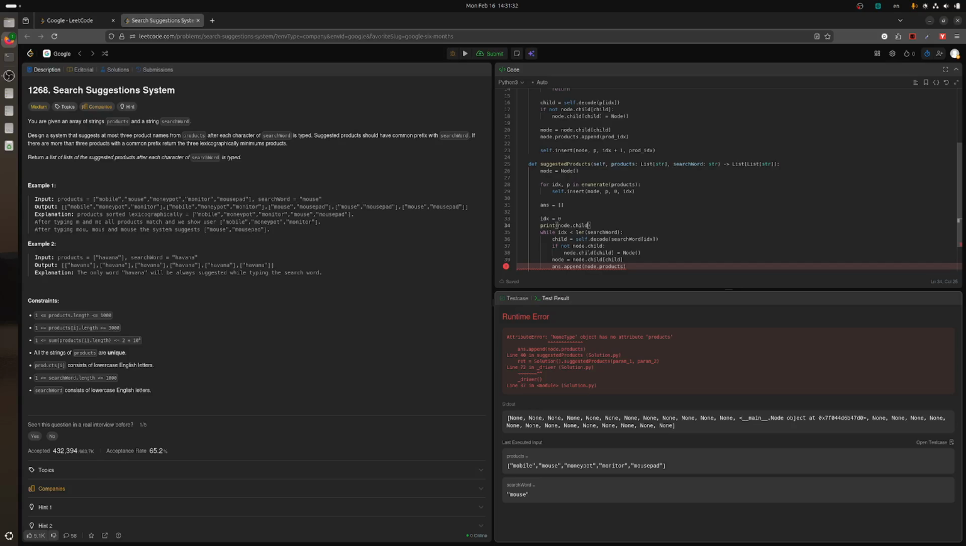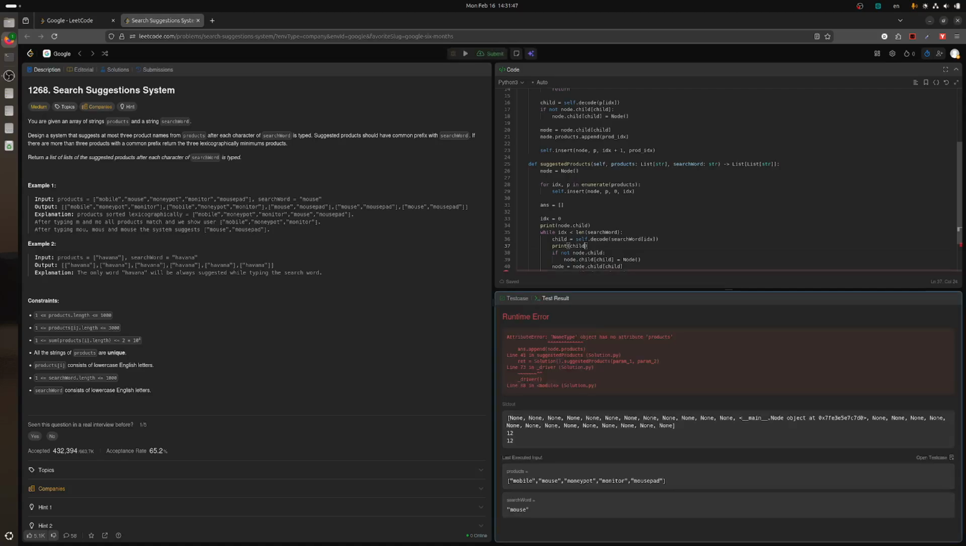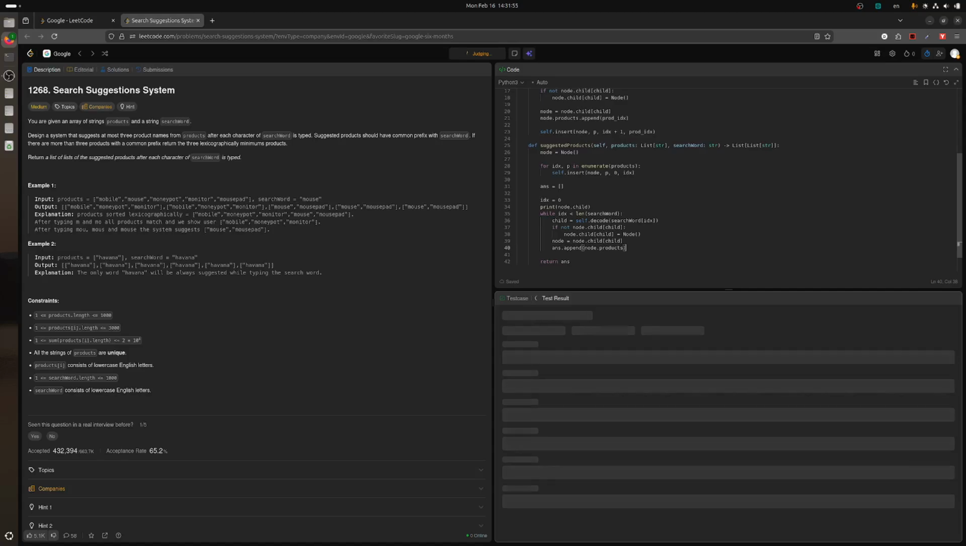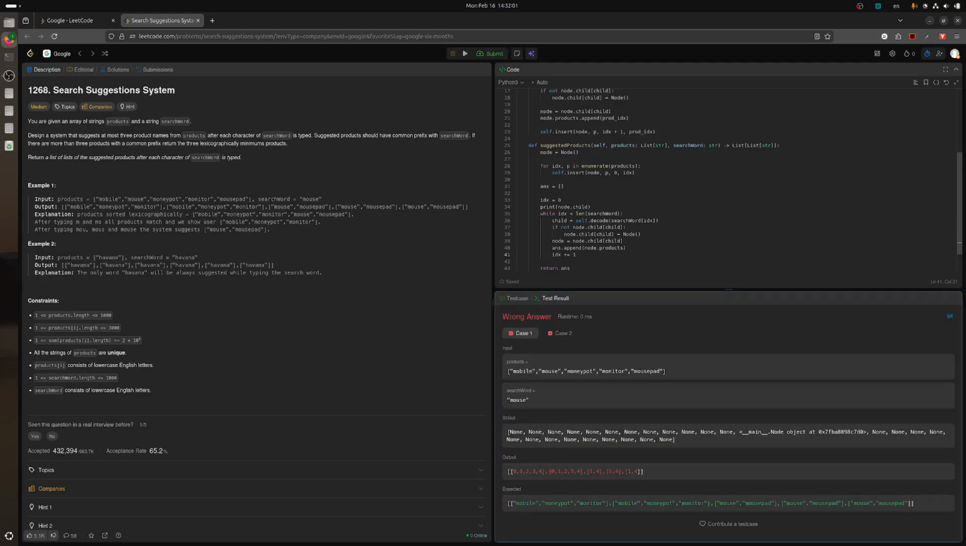A, B, C, D, E, F, G, H, I, J, K, L, M. Seems fair. I, J, K, L, so at 12. Child, like that. Yeah, index is not advancing. Interesting how many bugs you can make in such a small products.